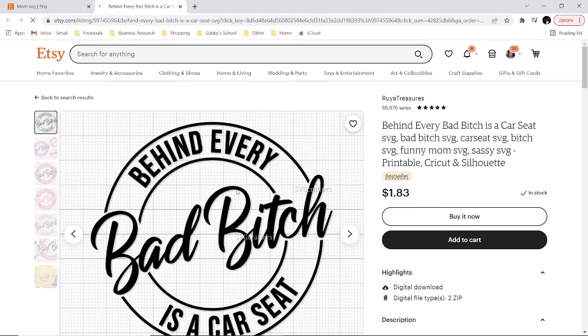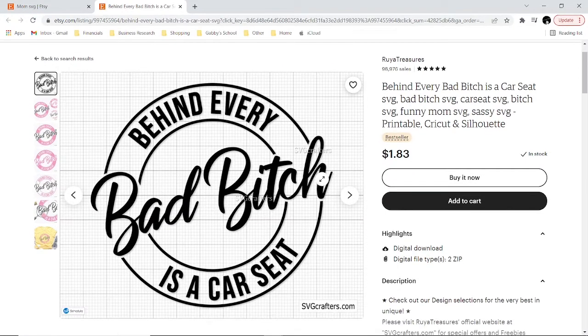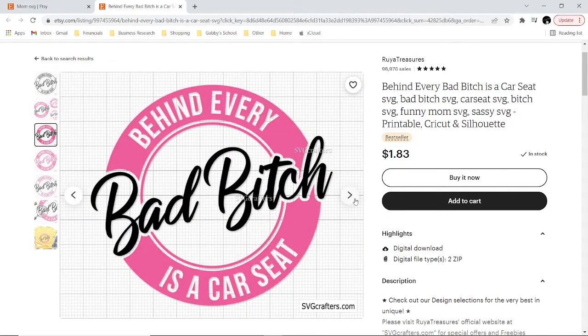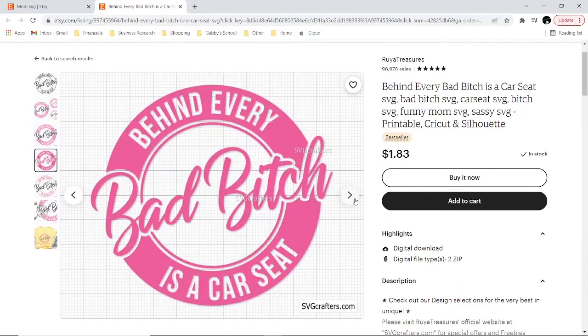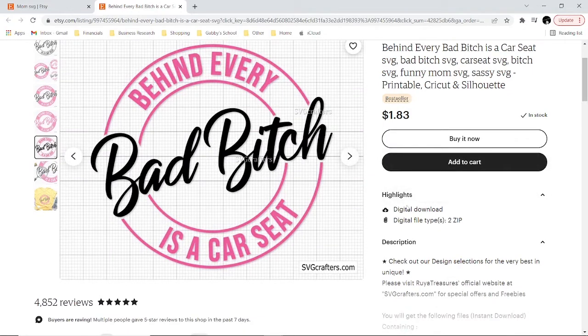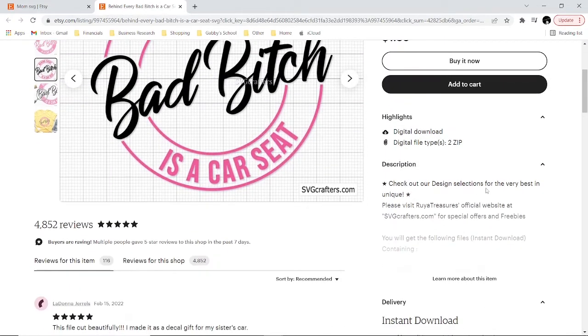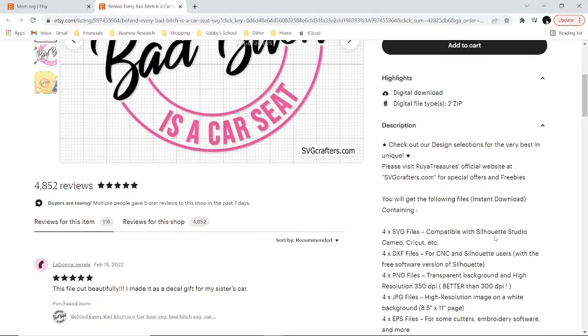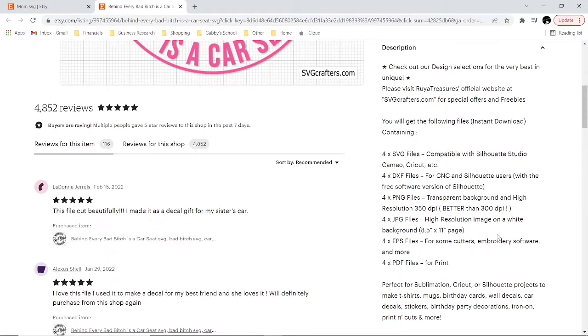Now once I click on it, it's going to open up the listing in a separate page, and you'll be able to scroll through the listing photos here just to get an idea of how you want to design your image. Now, if you scroll down the listing, on the right hand side here, you'll see your description. And if you click learn more about this item, this will expand your description and give you a nice rundown of what exactly it is that you're getting when you purchase this listing.